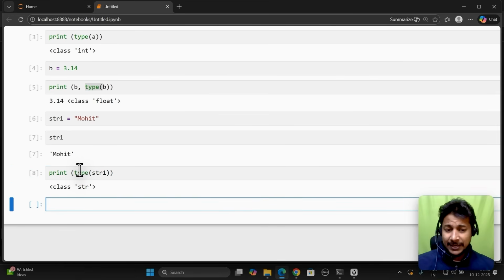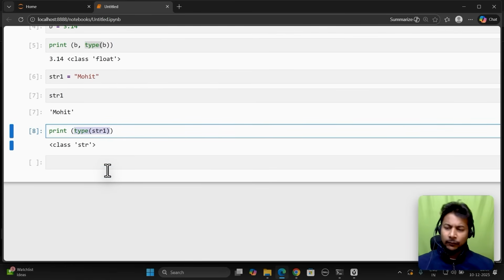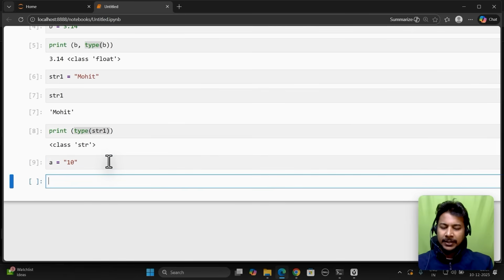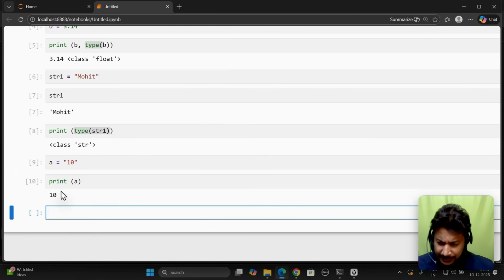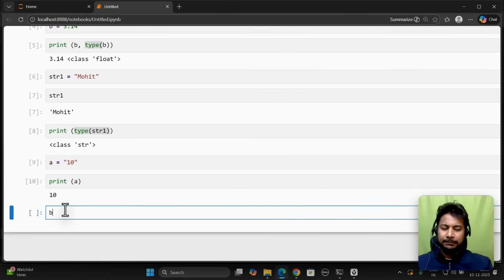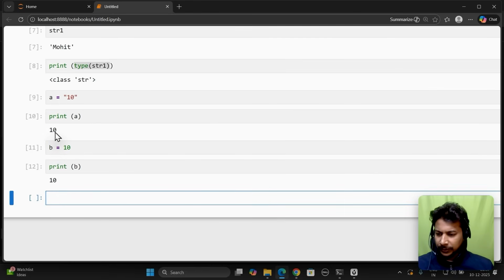Why I'm putting pressure, why I emphasize checking the type every time, is because it is better to check the type of every variable. Whenever you do some operation, it's not mandatory, but it's advisable to check the type before doing anything. Just giving an example, consider a equal to "10", which you know very well is a string type. If I just print this, you can say this 10 looks like an integer. Now I'm taking b equal to 10. If I print b, the output of both is 10.